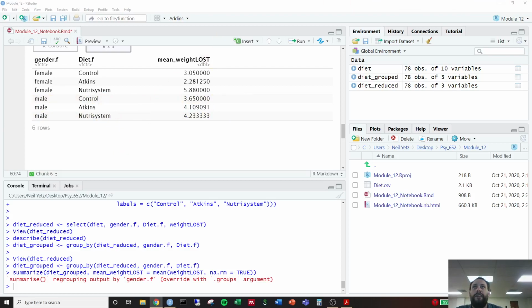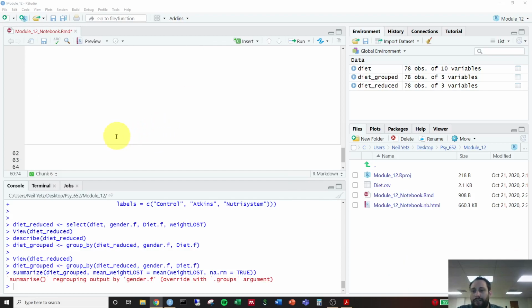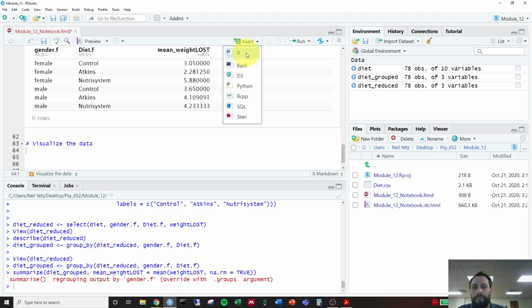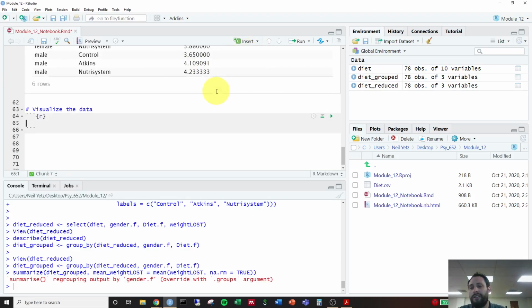So we've gone ahead and done that. Let's go ahead and do some visualizations of our data. I want to visualize it in a few different ways, so we're going to create a few plots. And I think these plots are going to come in handy later when we're explaining and interpreting what our ANOVAs are doing. The first plot I want to create is a box plot comparing the genders and how much weight is lost overall. So let's go ahead and do this.